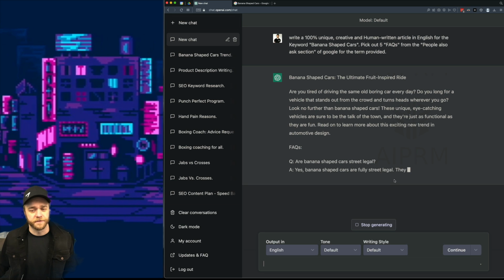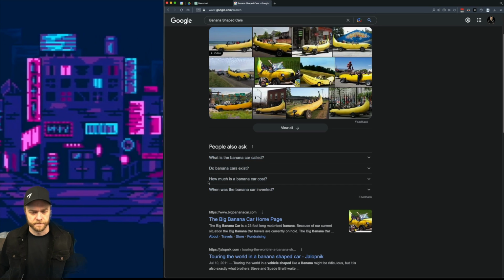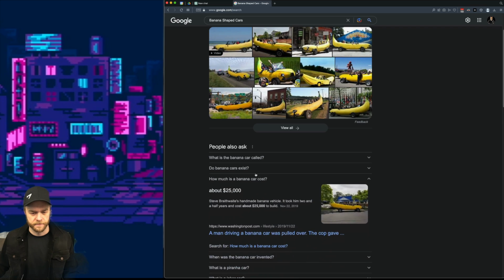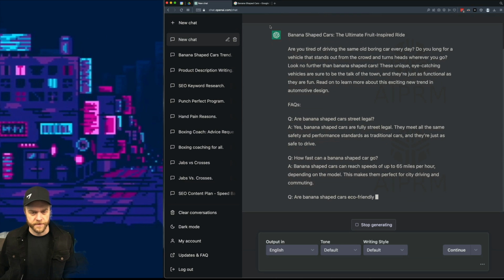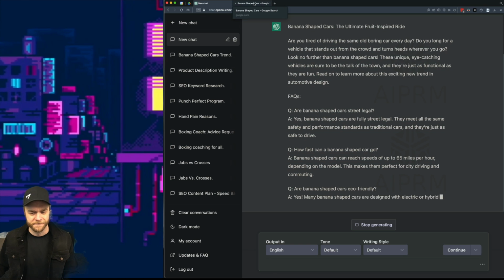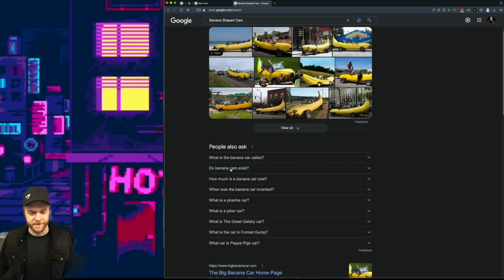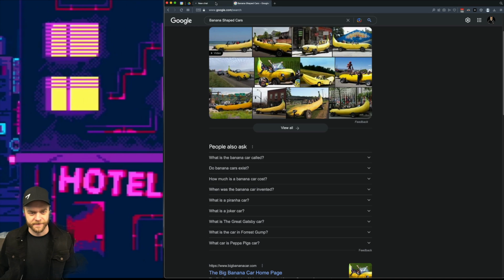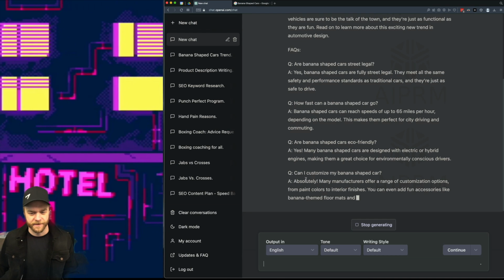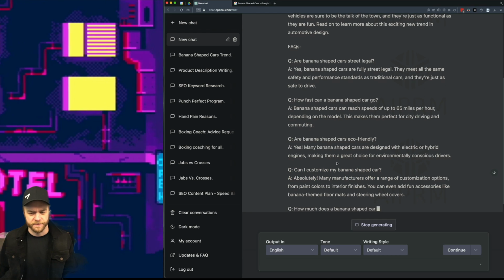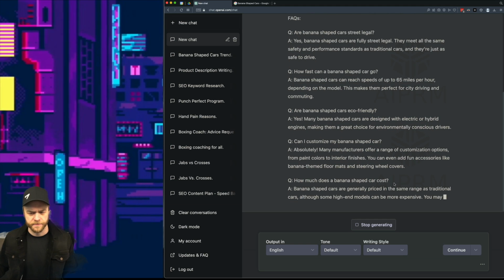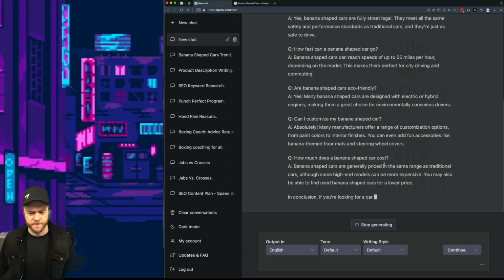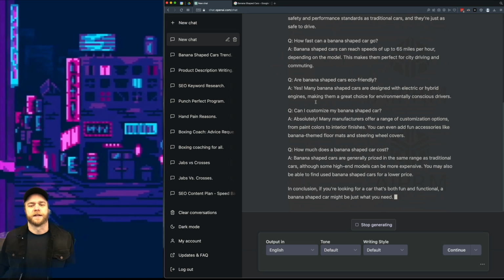Are they street legal? No way. Is that really one? How fast can it go? Are they eco-friendly? Yeah, I don't think this thing... Can I customize it? Sure. You can peel off as much shit as you want. You can drive it ripe. You can drive it fresh off the vine. Yeah, it's not going to do that very well.